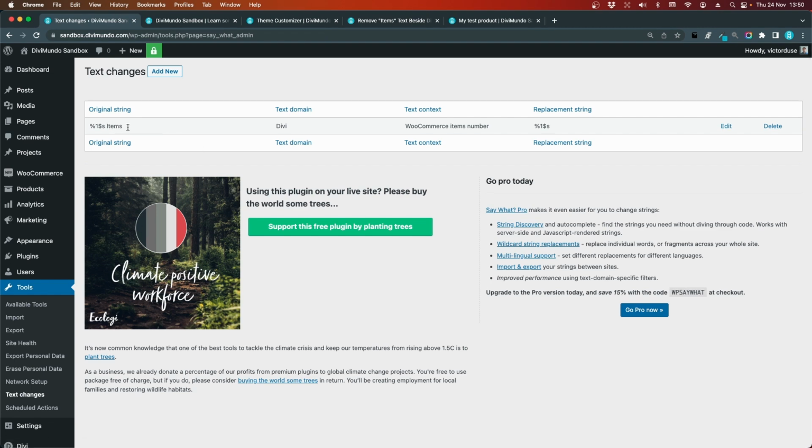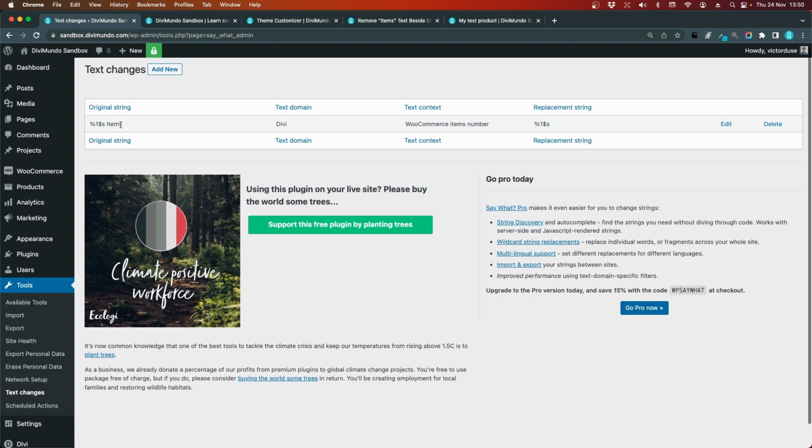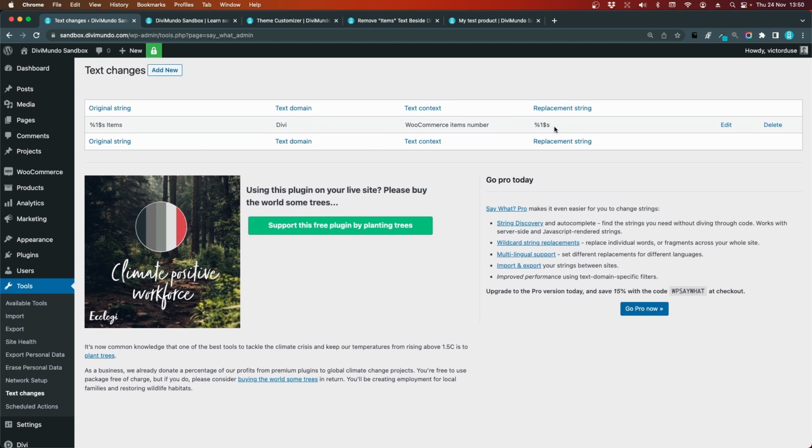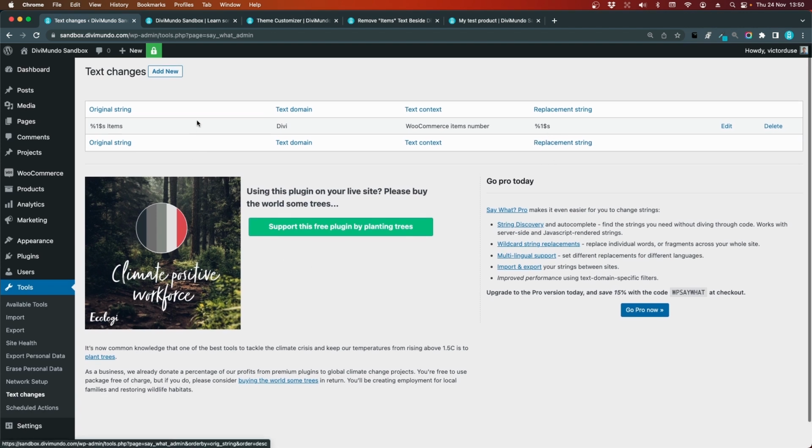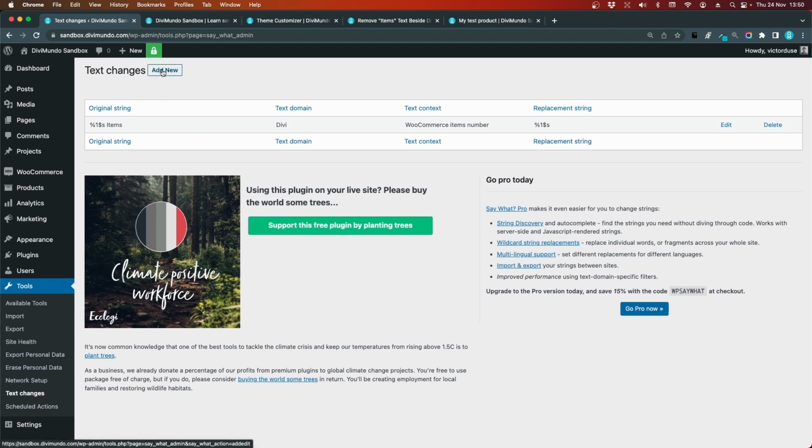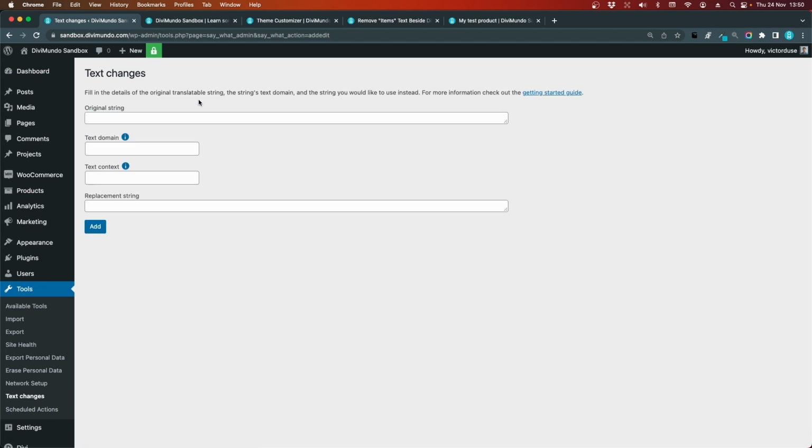So now we have one line here where we are replacing the string with the word items in it, with the string that just contains the number of items. So we actually need to add another row here. So I click add new. The reason for this is that the word items is used if you have zero items, or if you have multiple items, 2, 3, 4, 5, etc. items. But if you have one item, it's another word. It's item without the S. So we have to remove that one as well.